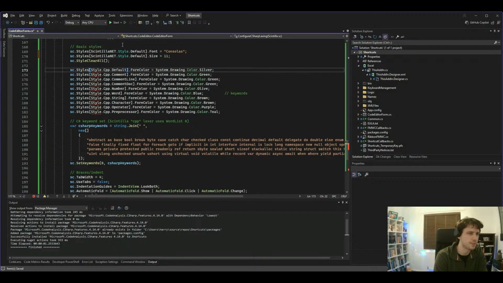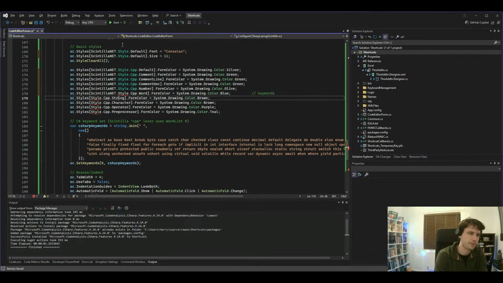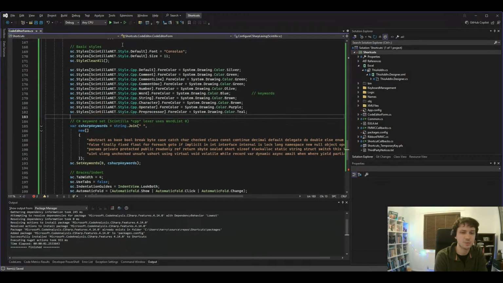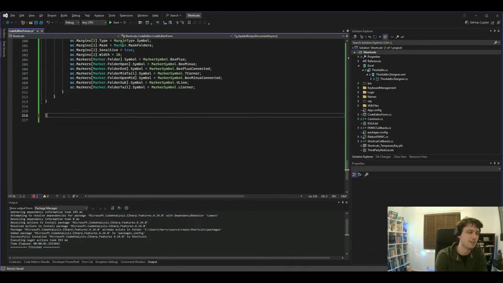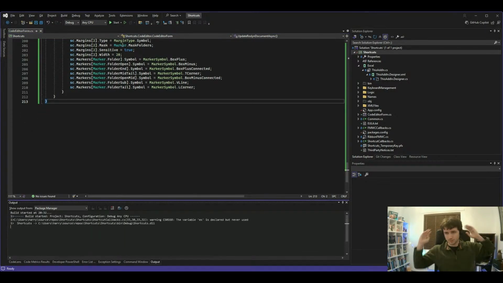Why are these C++ things? I don't know. It should not be using C++, it should be using C#. So yeah, I'm sorry, the CPP thing stands for C++ in this case, which is a very difficult language to use and not what I want to use.